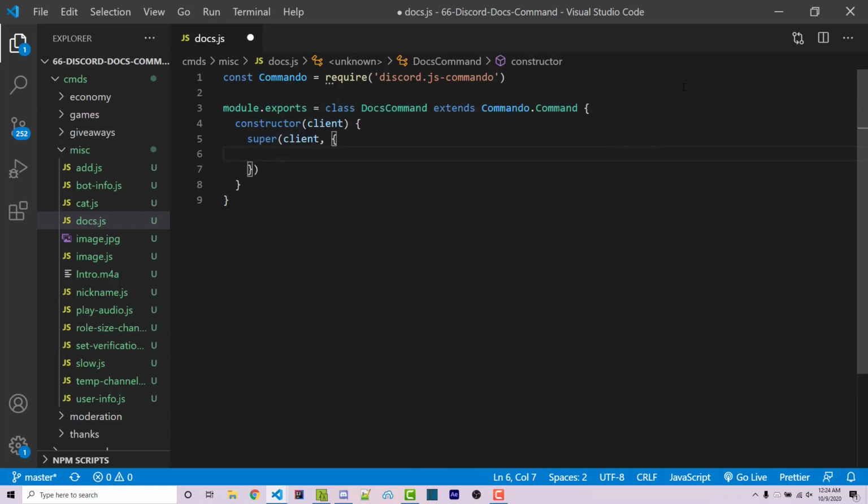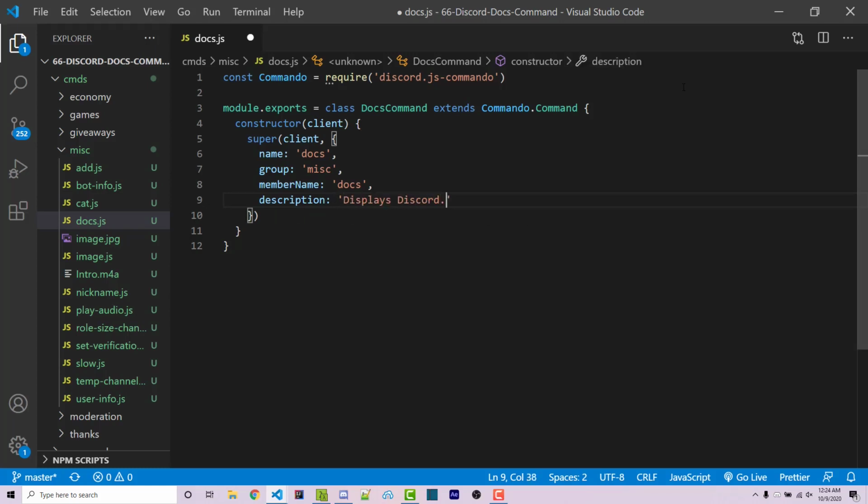The second one is going to be an object where we can provide some configuration on how this command should be structured. For example, we can specify the name, which is going to be docs. We can also specify a group, which will be MISC because we are inside of the MISC directory, which is associated with the MISC group within Commando. This is something I've covered in a previous video. We can also have a member name, which will also be docs. And then a description, which will be displays discord.js documentation.